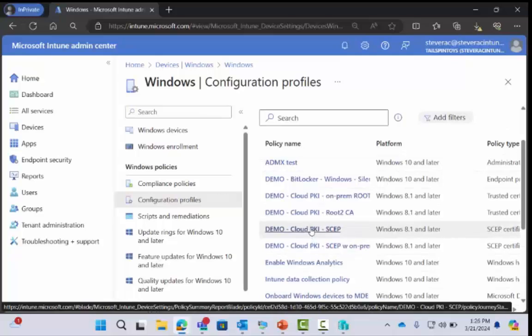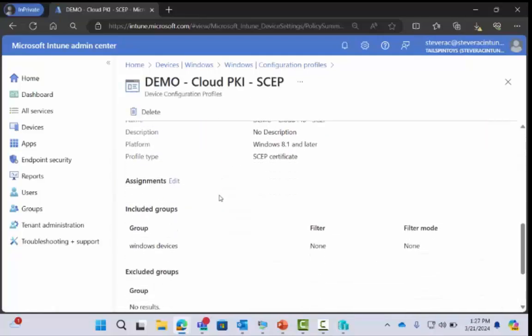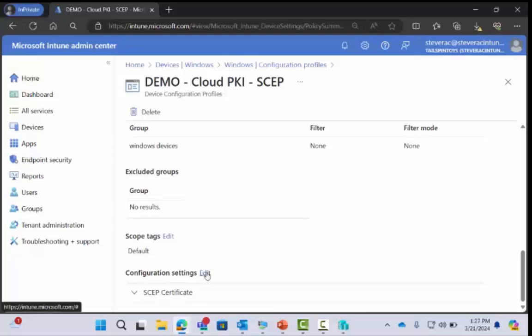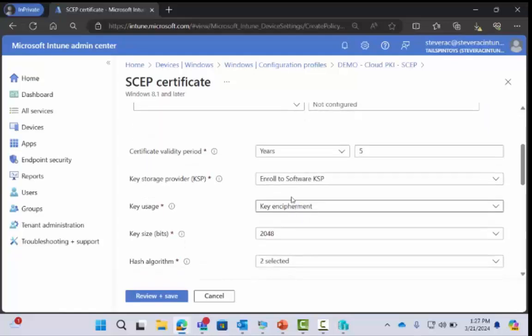This is my SCEP cert, just with my issuing PKI server that trusts my Cloud PKI root CA. Here's the same exact SCEP cert profile that is trusting my on-prem root, and I've deployed both. So if I go to this one, you'll see there's 4 successful, and I can look at what I did. I'll just edit my configuration. Pretty easy. I used a device cert. Here's subject name format. I'm using DNS as an attribute. Again, this may or may not be a meaningful example for you, but it does work.